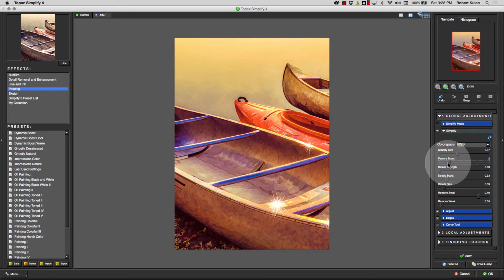Well, I don't know. Maybe I like that. I like the way that's manipulating the sky. The detail boost. Detail size. You know, there's all sorts of things that you can do here. Remove small. It wants to remove small things, but we try a little more. Remove weak features. Yeah. All right.